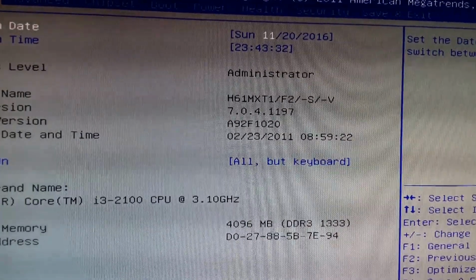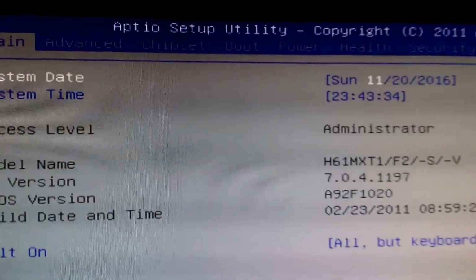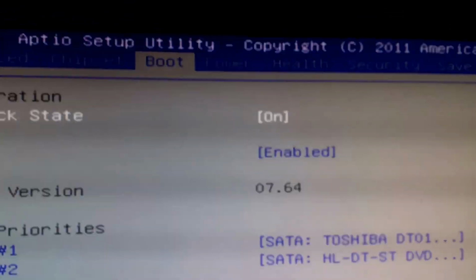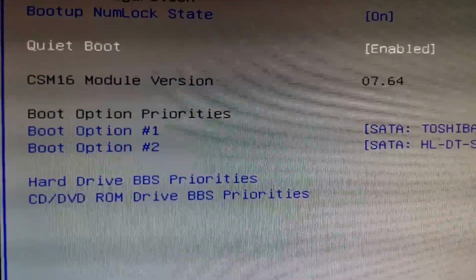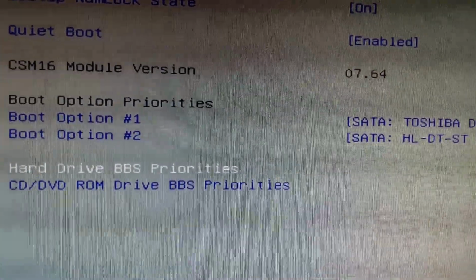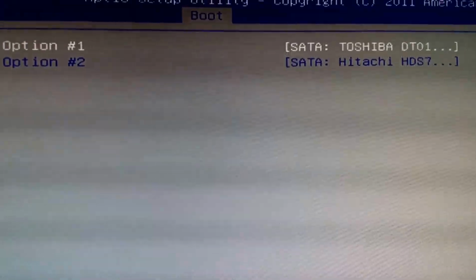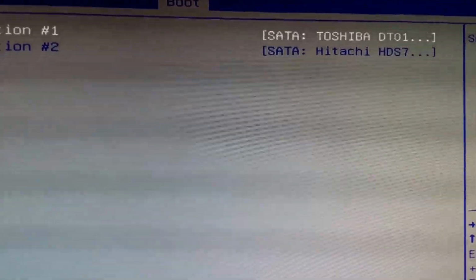Then here you just need to go to the boot, then enter the hard drive BBS priorities, then select the hard drive which is bootable.